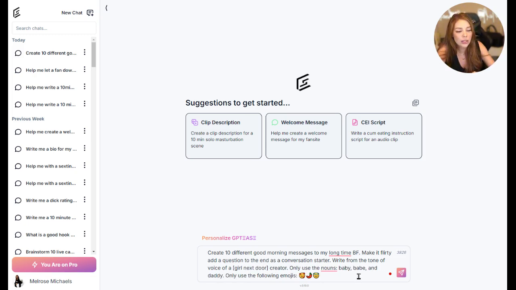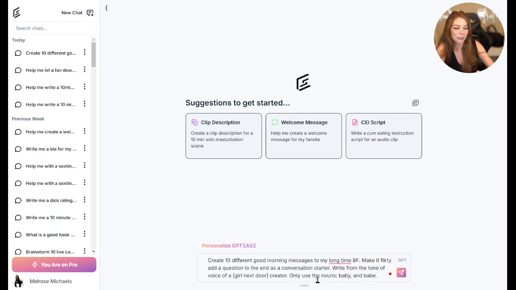And then only use the nouns babe and baby because I don't say daddy in my content. So I'm going to delete that option. And then only use the following emojis. I can actually delete this because I already have my chosen signature emojis in my personalization right here for GPTease. So I can delete that part. Now, when you're ready to send the prompt, you're going to click this icon here or hit enter. And then GPTease is going to work its magic.